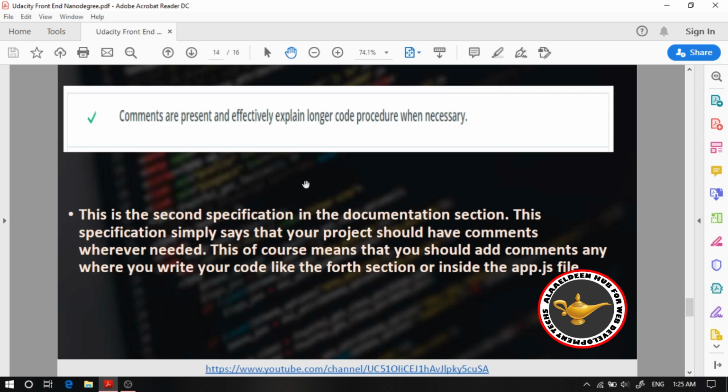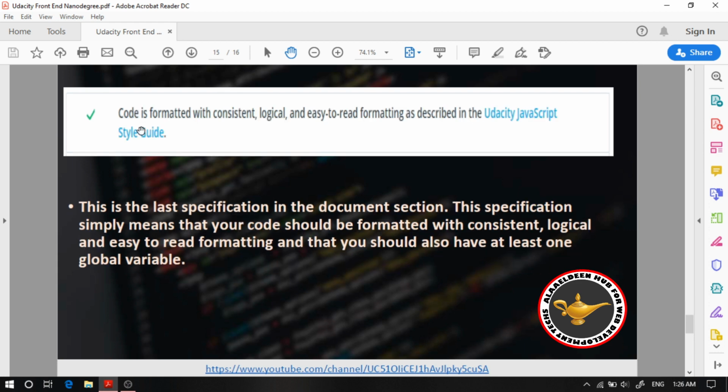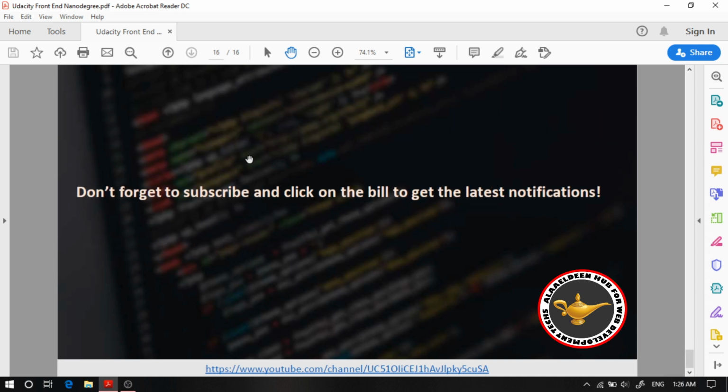The second specification clearly states that you should add comments effectively in your project. So you can't have, like, two lines of comments, for example. You should have effective comments added in your project. And finally, the last specification clearly states that your project should be consistently and logically formatted. Also, that you should have at least one global variable added to your project. Of course, we're going to have more than one global variable, but this will be implemented in the second video.